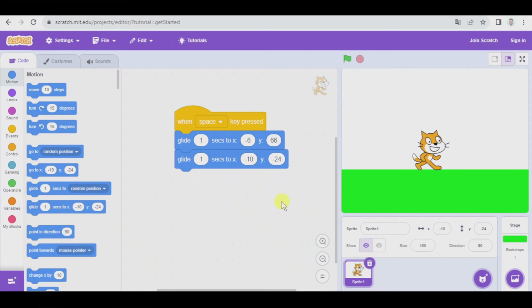But let's keep one thing in mind. The X represents the horizontal. If we want a vertical movement, these numbers have to coincide. So let's put a negative 6 here as well. And now let's press spacebar and let's see.